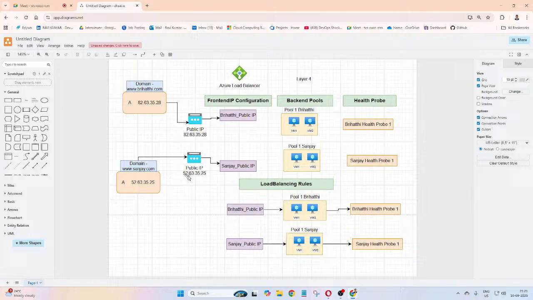While hosting our website in Azure Load Balancer, we need a public IP. For a different domain, we need a different public IP. Like if you want one more, pavitra.com, I again have to create one public IP, and again give the connection to the backend pool, health probe, and load balancing rule. So I have to go through this process. What happened here? Can you explain this diagram? Yes, sir. Here there are two domains.